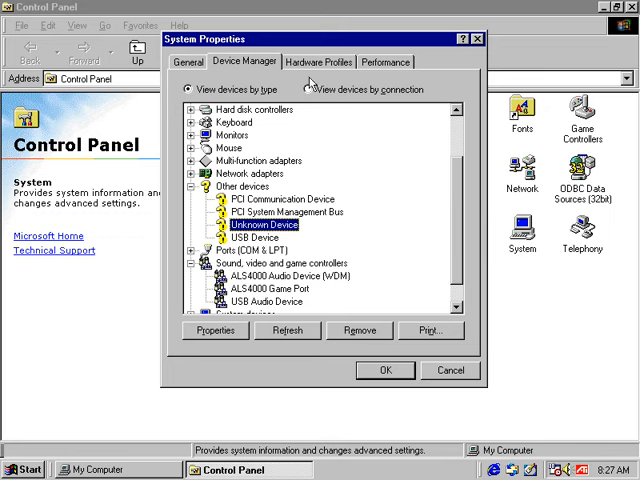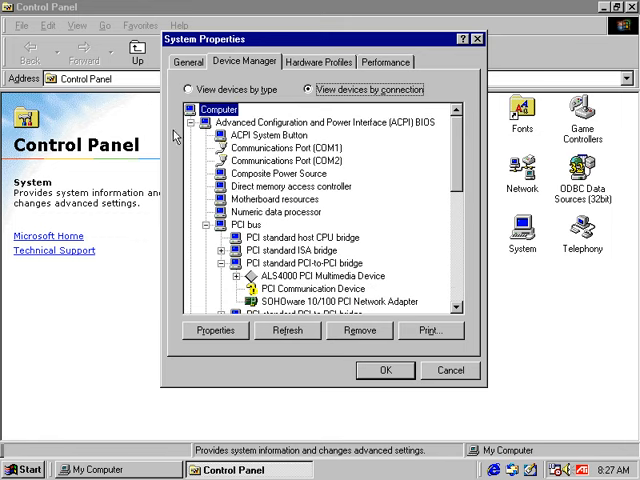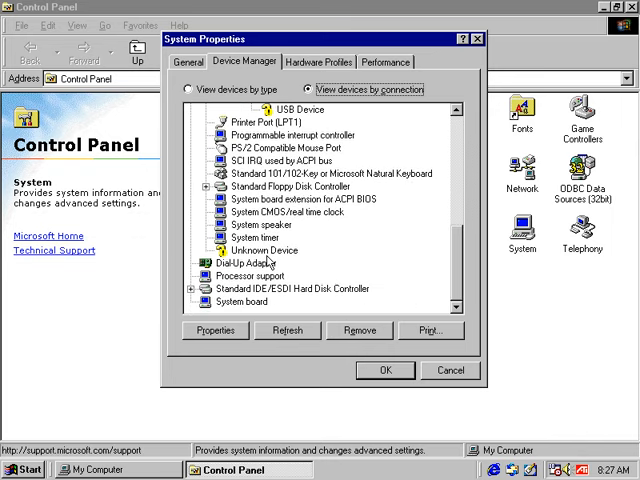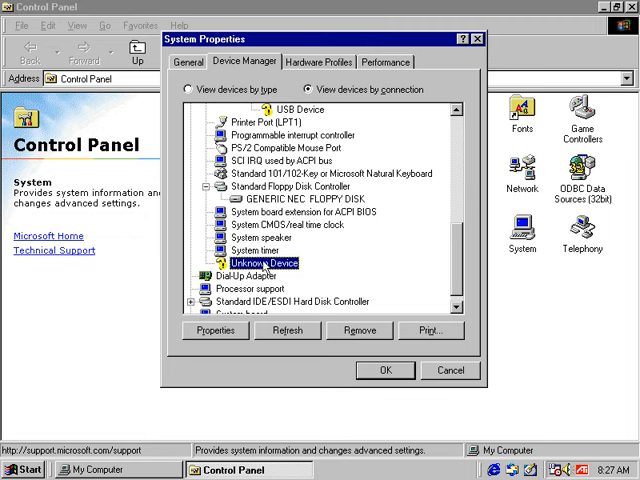Or we can view the devices by connection, and we can see how everything is connected to the computer and how the devices have been connected. And if we've got some unknown devices, we're able to go through them and maybe see that, okay, this particular device is in this area, and from there decide what the particular device is that the computer is not able to see.